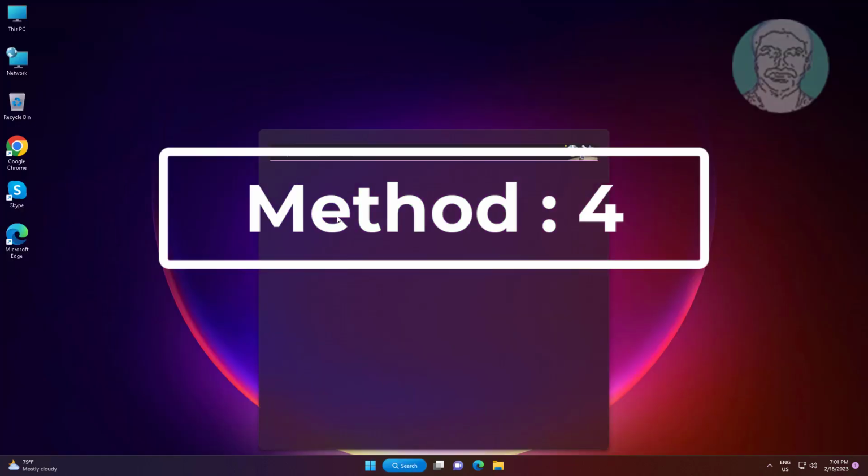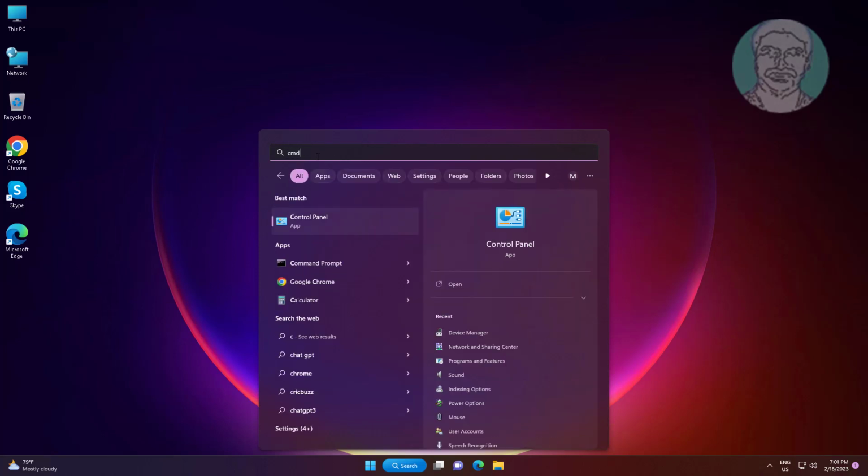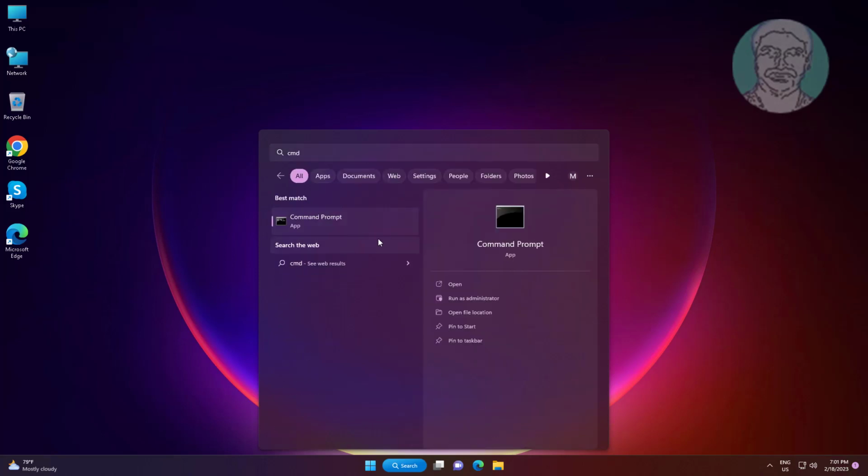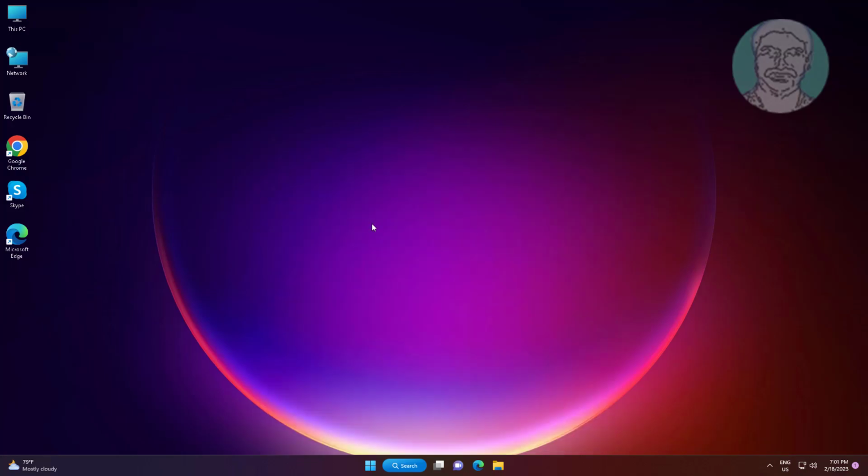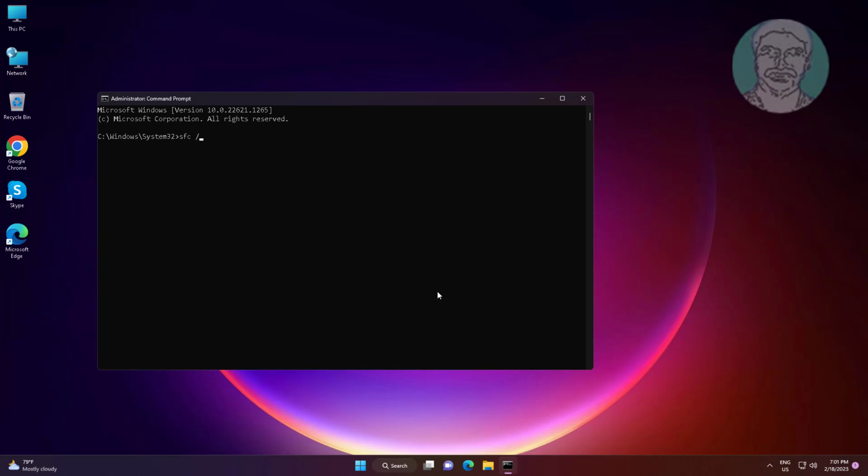Fourth method is type CMD in the Windows search bar, right-click, Run as administrator. Type SFC space /scannow.